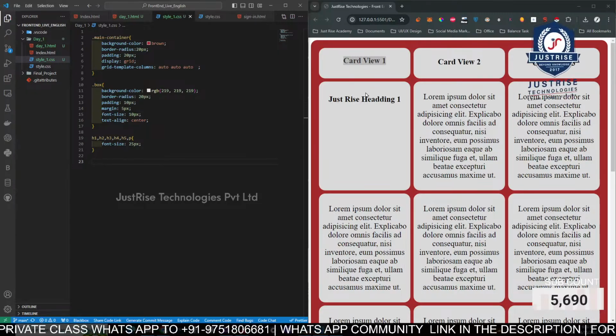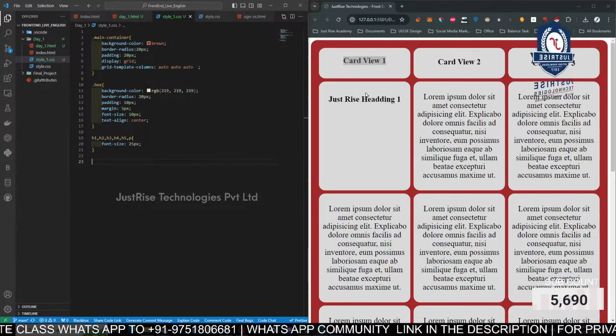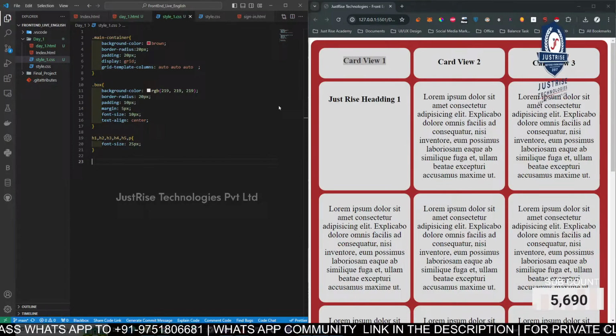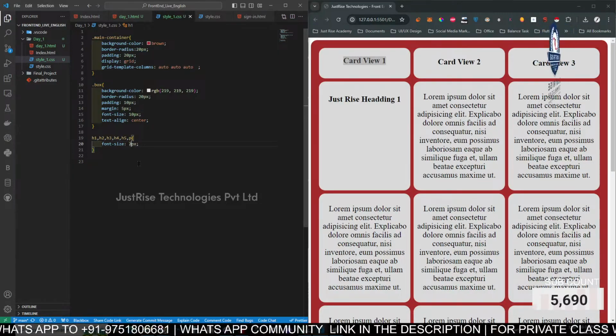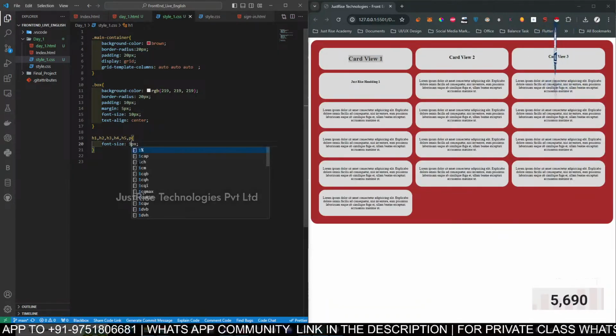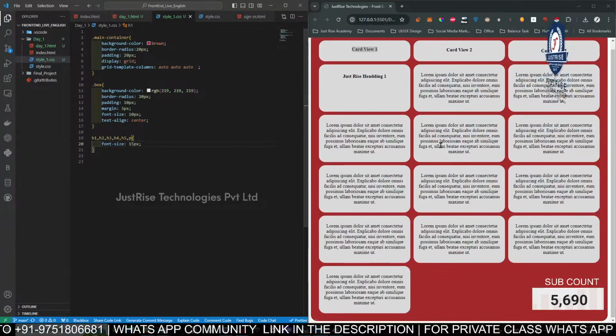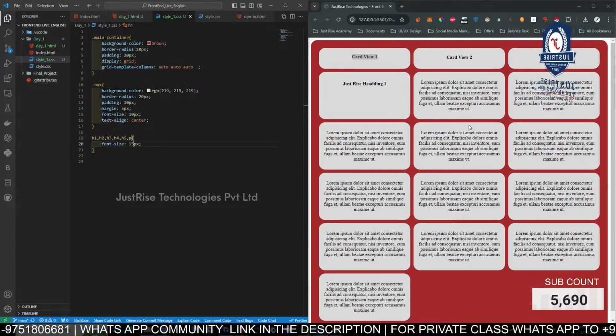So just try to make a similar website, a similar page, as the task for today. I'm reducing the font size so things will fit in the display. Okay, yeah, it's much better. So just try and share the outputs.